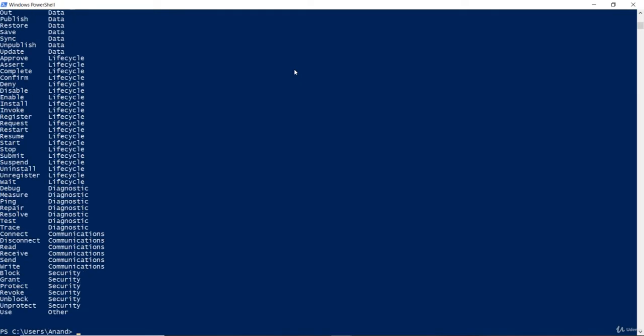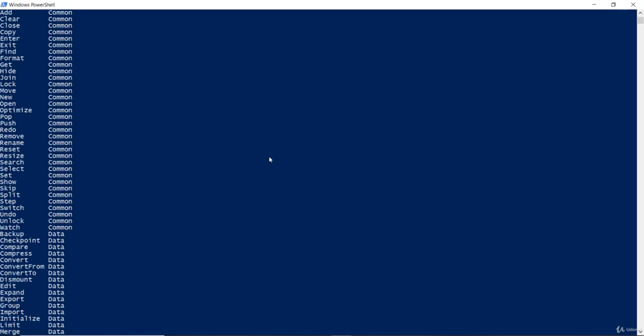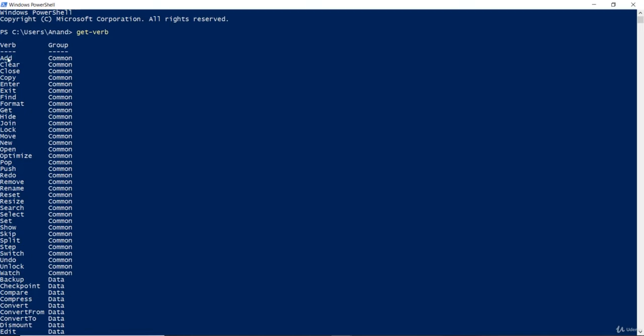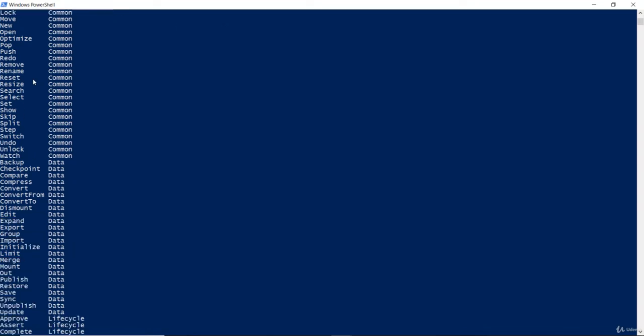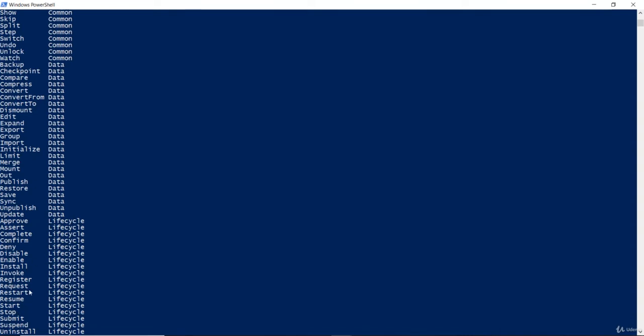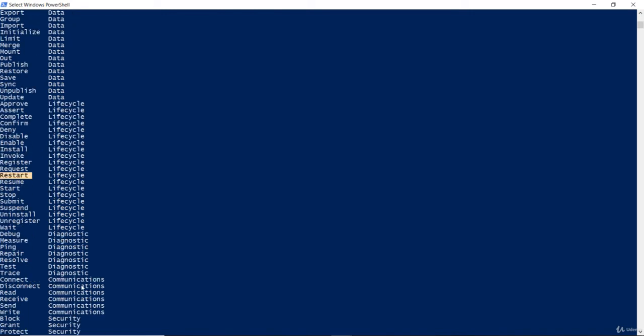Hit enter and it shows me quite a lot of these verbs that PowerShell will accept. This add, clear, close, copy, etc. The ones that we demonstrated in the previous video should also be there, like get or restart. It's right here, restart-computer. So we always know that this verb is followed by a noun. We can give it a shot.